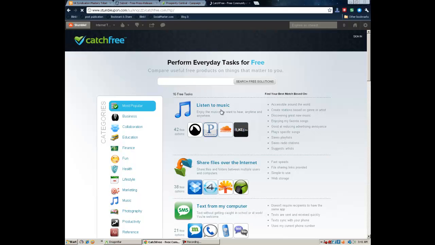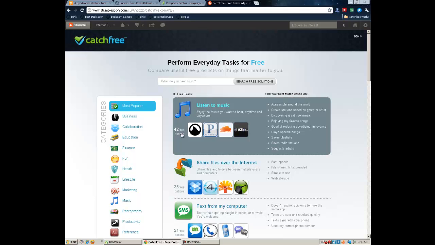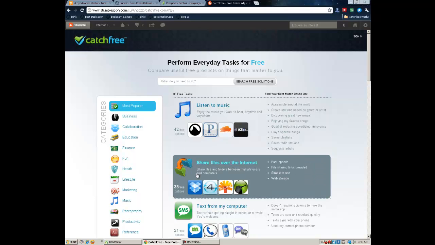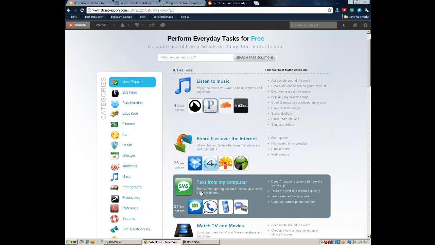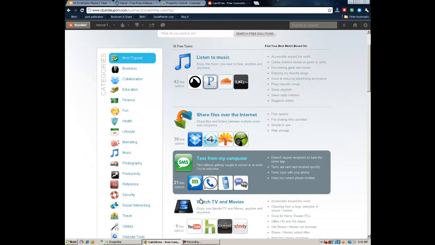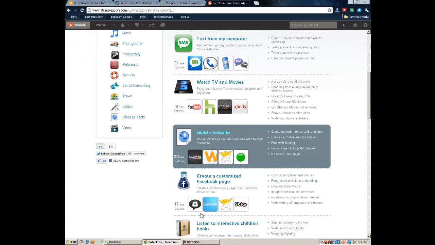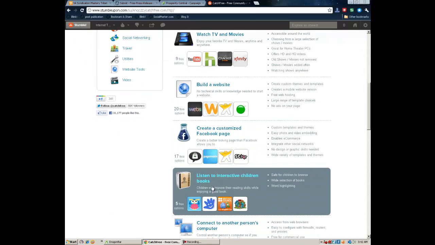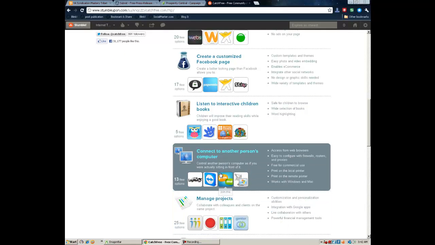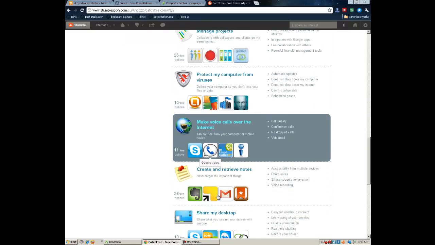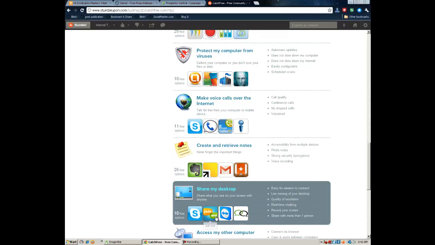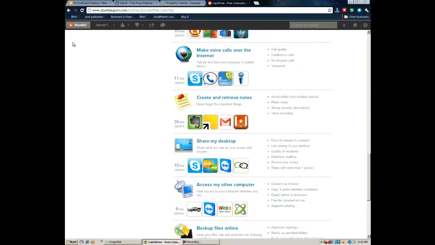For example, listen to music, 42 free options for listening to music online. Sharing files, 38 free options for sharing files over the internet. 21 free options for text on your computer. Watch movies, build a website. So it's got all of these free things that you can do online, free tools that you can use on this one website that you probably would have never ever come across. So it's actually a really cool little tool, and I love Stumble. Like, I love stuff like this. So what I'll do in this one is I'll like it, and what it's doing is it's narrowing down my likes and my dislikes based on what I'm seeing.